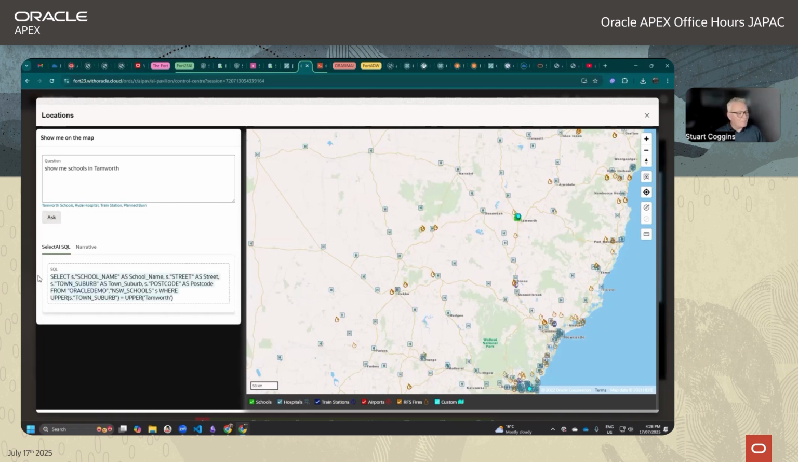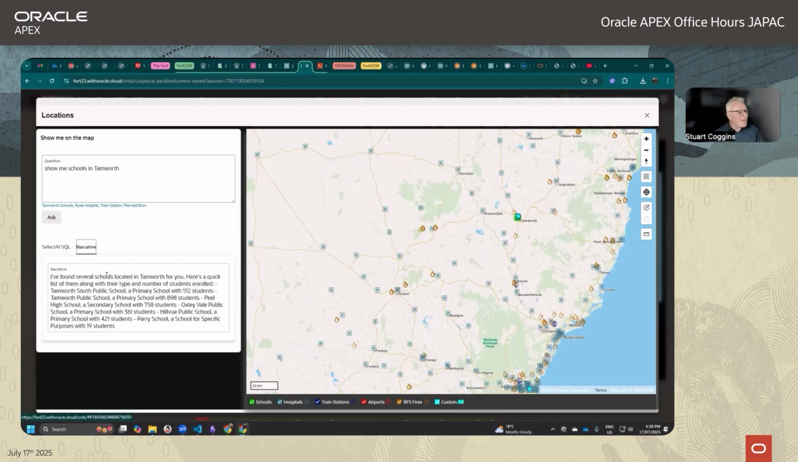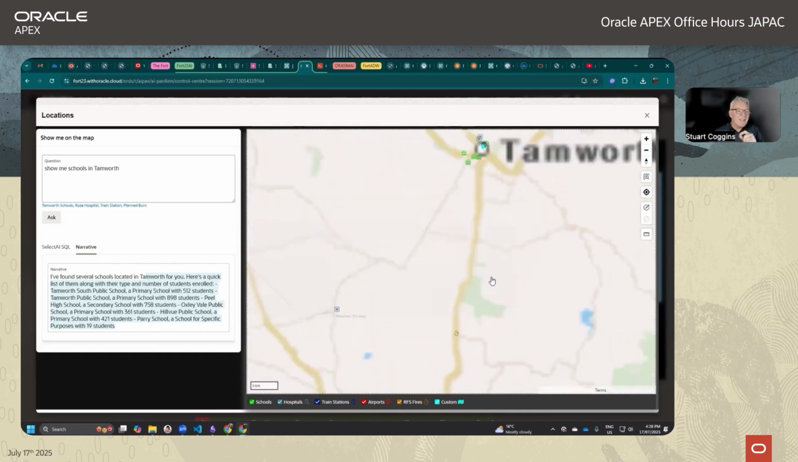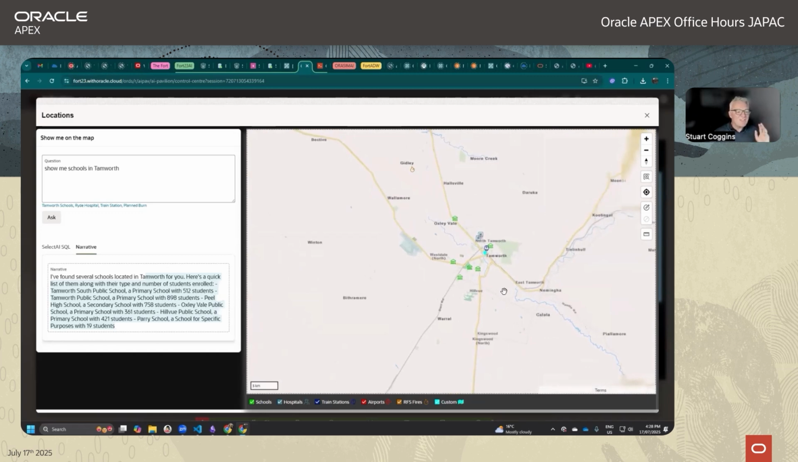So it's done that, and while I was talking you can see what the SQL's done here. It also gives me the answer. Obviously, it's getting this data from my data only. So it's created the answer. But what we've also been able to do, which is really cool, is the filter on the map is only showing those schools in Tamworth. The reason I chose Tamworth, by the way, is I'm from Tamworth in England, so it always feels like home.